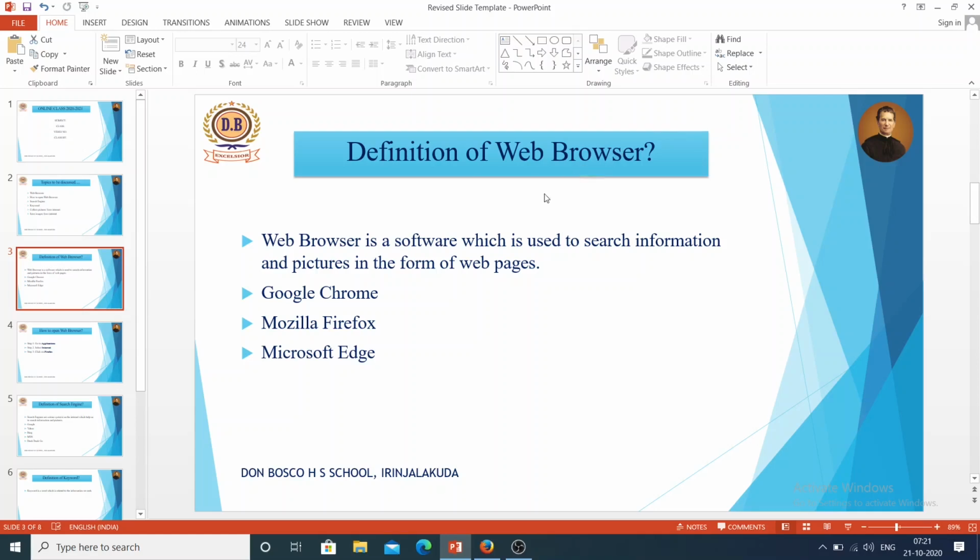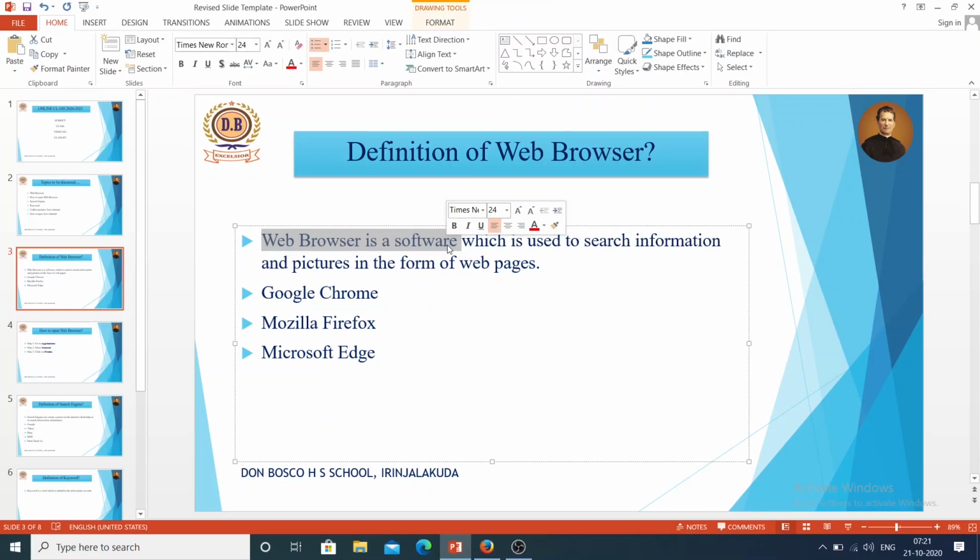In the last class we studied that a web browser is a software. What is its use? It is used to search information and pictures. And how are we getting that information? We are getting it in the form of pages, and those pages are known as web pages. Okay, so don't learn it by heart.